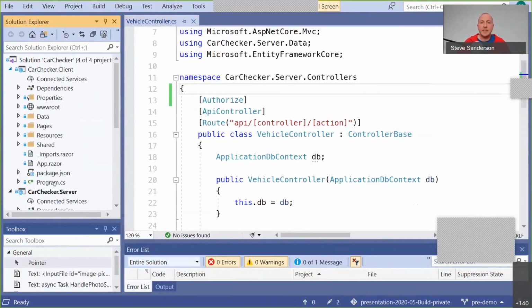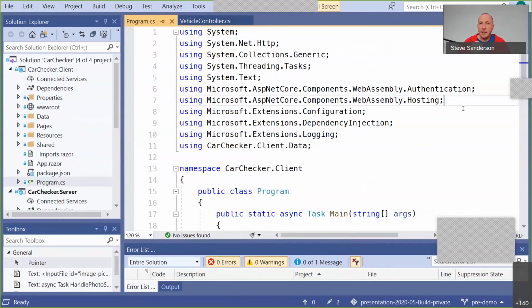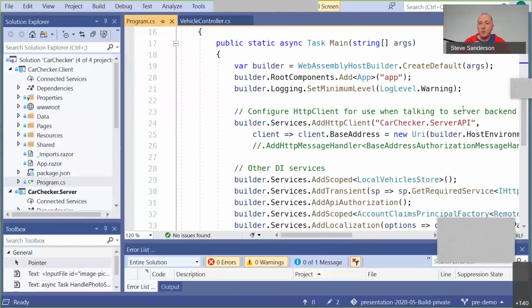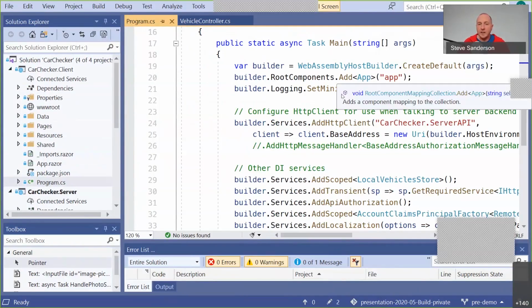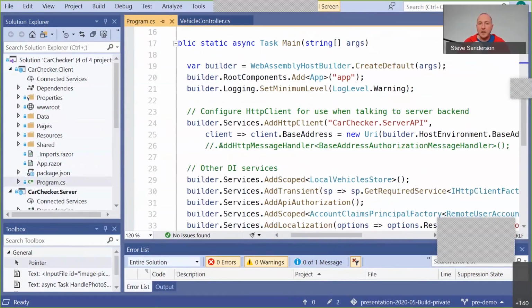If I go into my Program.cs, this is inside my client-side application that runs on WebAssembly, and this is where all the global configuration of my application works. I don't expect you to recognize or understand all the code that's in here, but I just want you to notice that this line of code here is commented out.